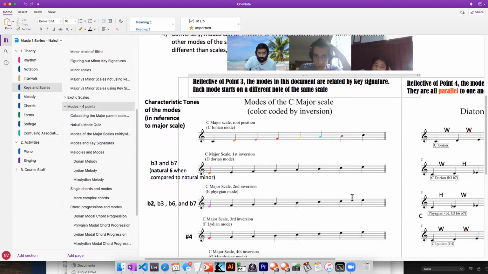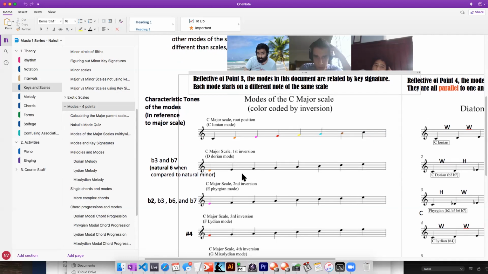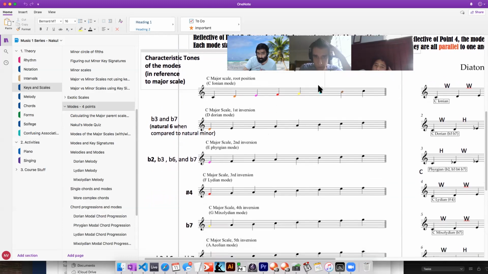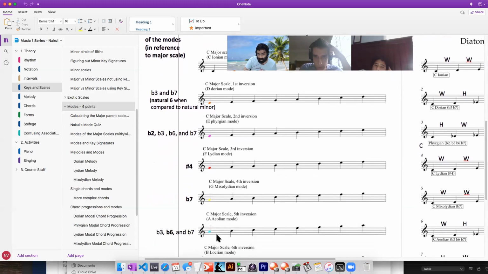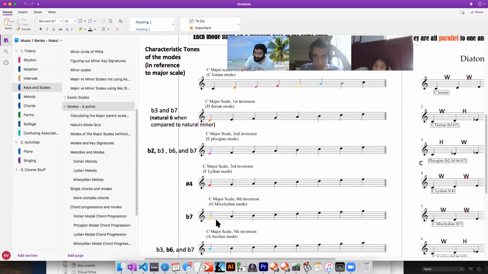So right here, notice how these are the notes of a C major scale, and I color coded each one. If you use this note as the starting note, you get the Dorian mode. If you use this note as the starting note, you get Phrygian mode. If you use this note as the starting note, you actually get natural minor, which is what we were talking about. So it shows that they're derivative of the same scale. They're like different inversions. You're just starting on a different note, essentially.